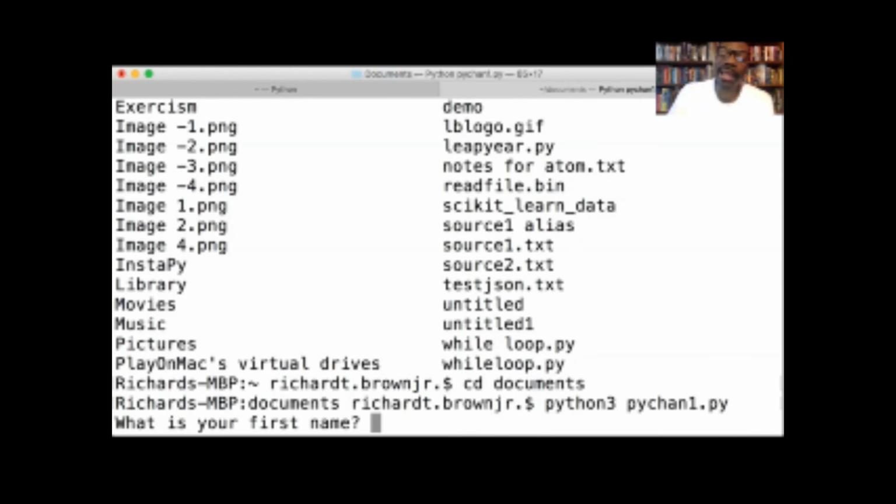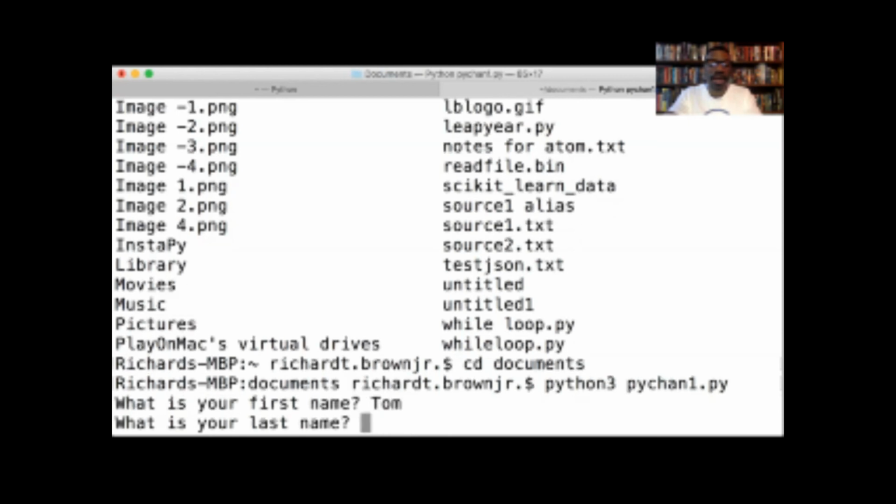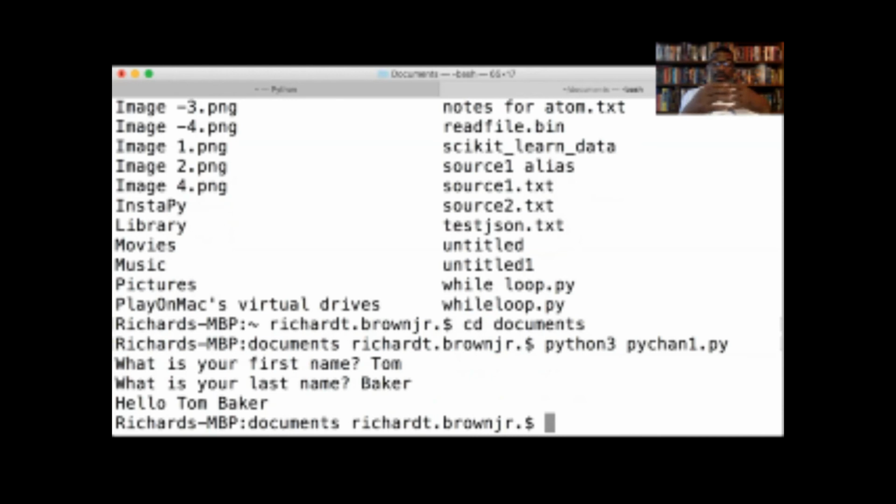Oh, now I hard coded it. This one, my name will not be Richard Brown. What should my name be? Tom. Tom is my first name, and last name will be Baker. So this program took input from the user. It asked me what my first name was, I gave it a variable, Tom, then last name, and then it printed out. So it's very similar, but just a little bit more complexity.